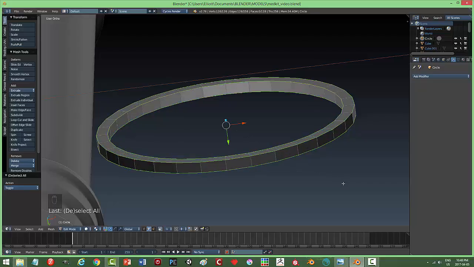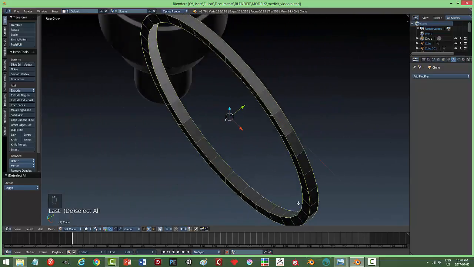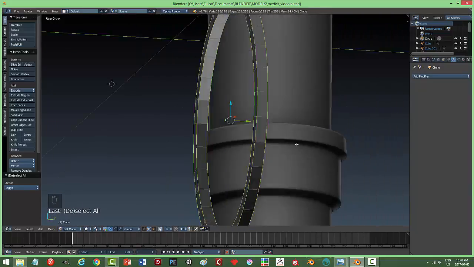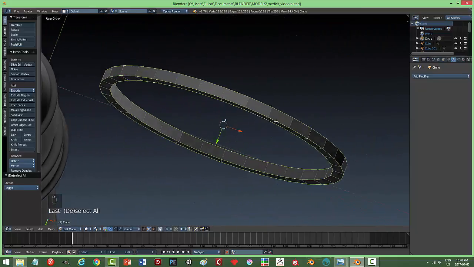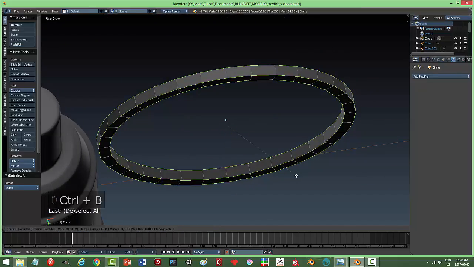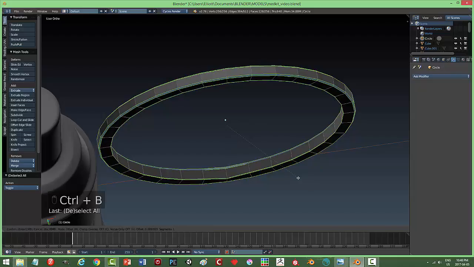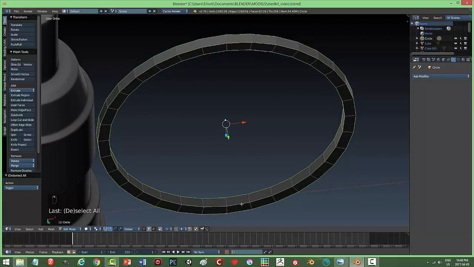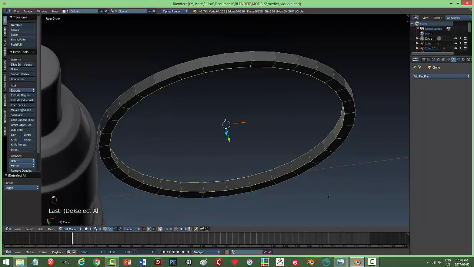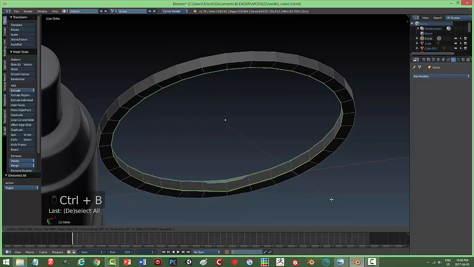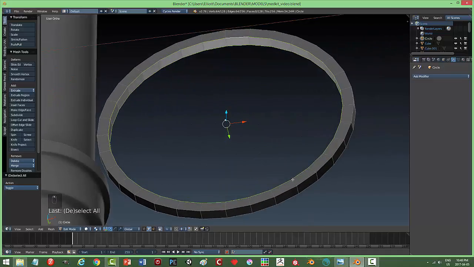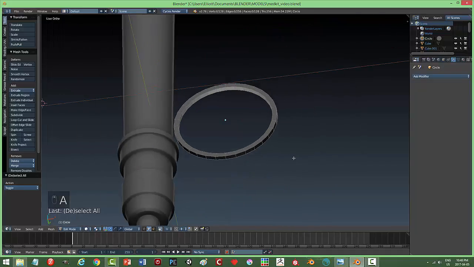Oh, we got an issue over here. What's going on? Why is it doing that? What am I not seeing? Have I got an extra? Maybe I'll just do those inner ones first. No, it doesn't like it. Doesn't matter. Doesn't matter.